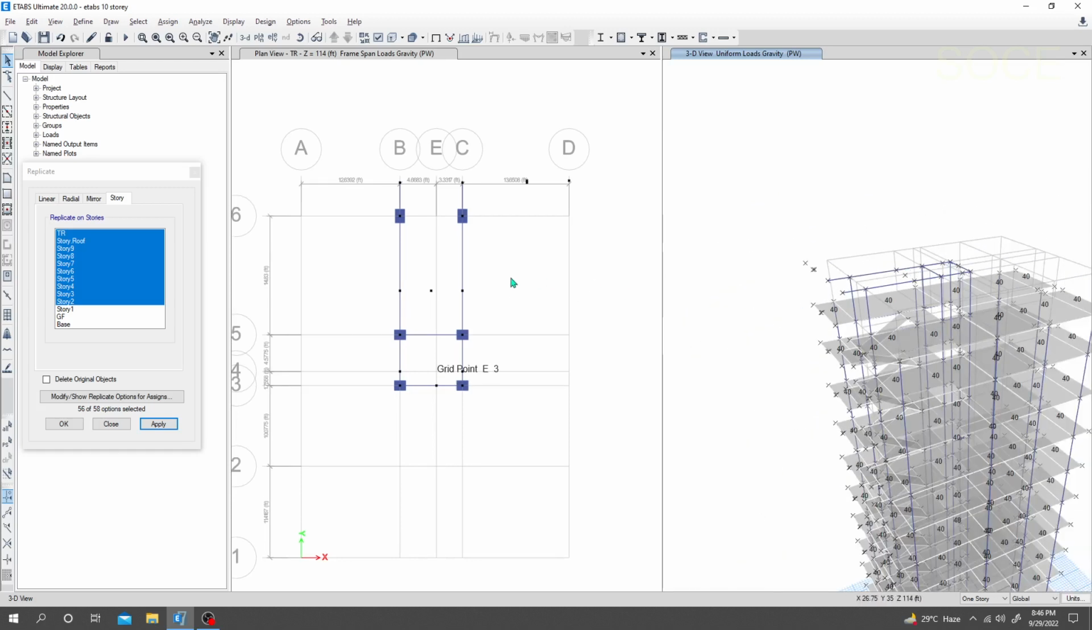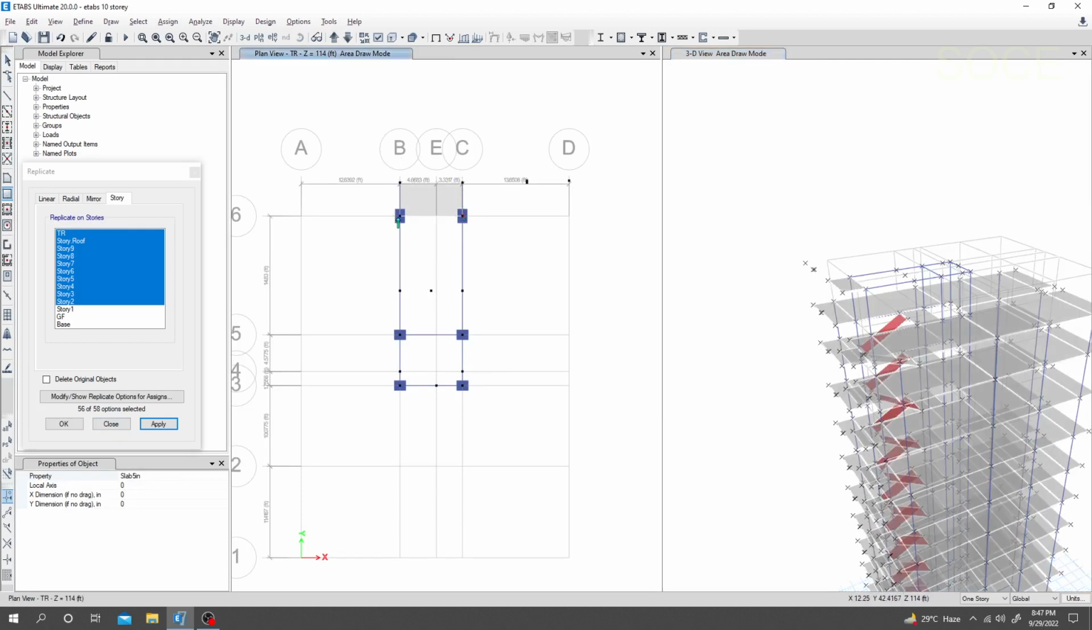Now here we have to provide a roof slab. So I'll just go here, and from here I'll provide a 5-inch slab from here to here, then from here to here, and from here to here. Done. Skip.